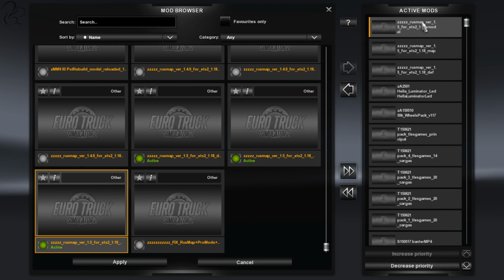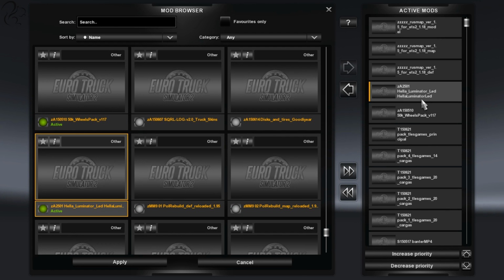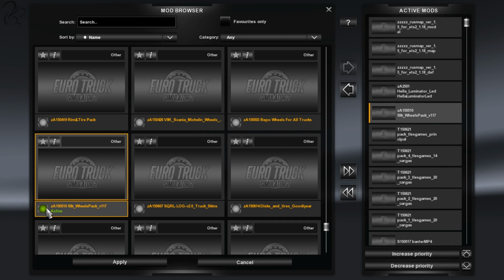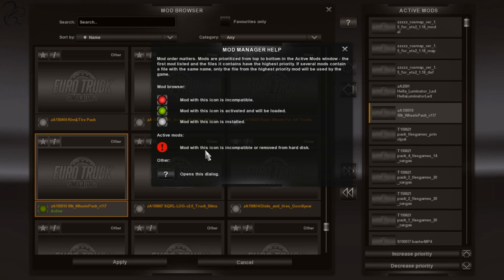So what it should have done is it should have migrated your 1.18 profile into a 1.19 profile. And if you click on any mod on the right here, which is a currently active mod, on the left, it will find it for you. You'll see it's got a green icon next to it. If you click the helper, we can get some help about what these icons mean.